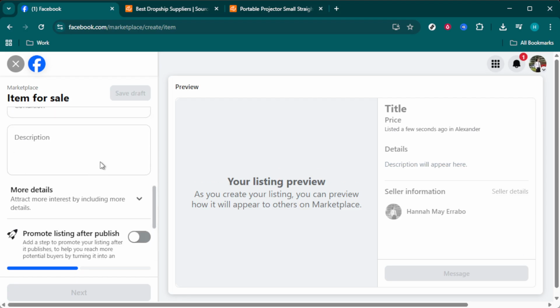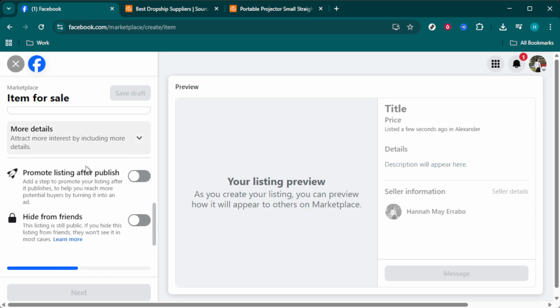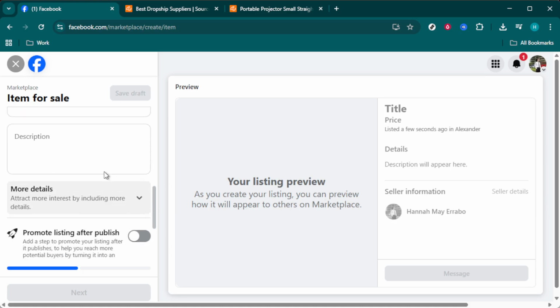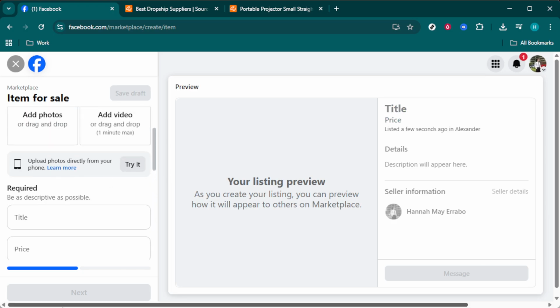Double check to make sure all the information aligns with your earlier notes for accuracy. Finally, click Next and then hit Publish. Your product is now live on Facebook Marketplace, linked seamlessly with CJ Dropshipping. You've effectively broadened your selling platform.